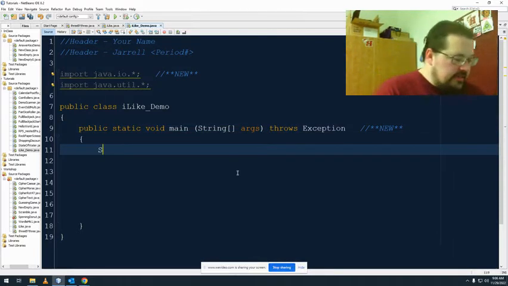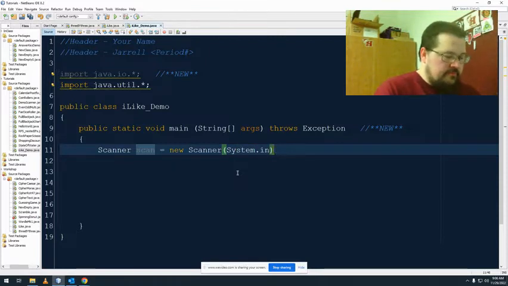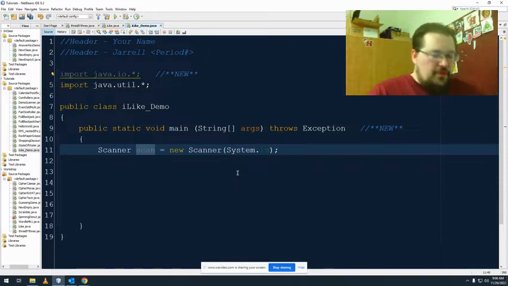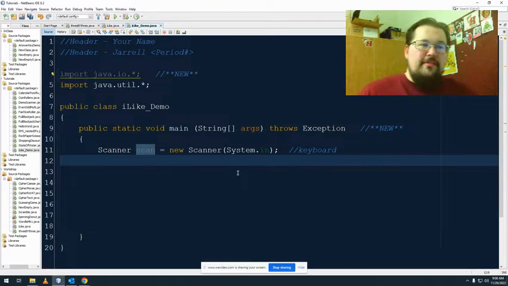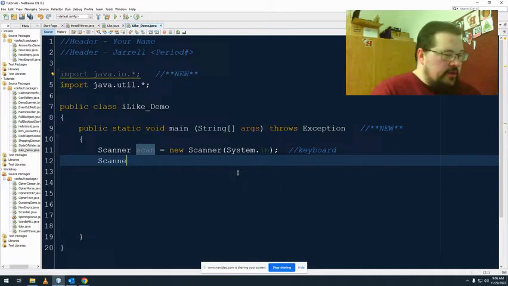Now, you're used to seeing this. Okay, this is for keyboard input. Today, we're introducing a new type of scanner, which is reading from a file. Now, you can have as many different scanners as you want, but you only need one per input method. So this gets everything from the keyboard. And so now I need to make another one.